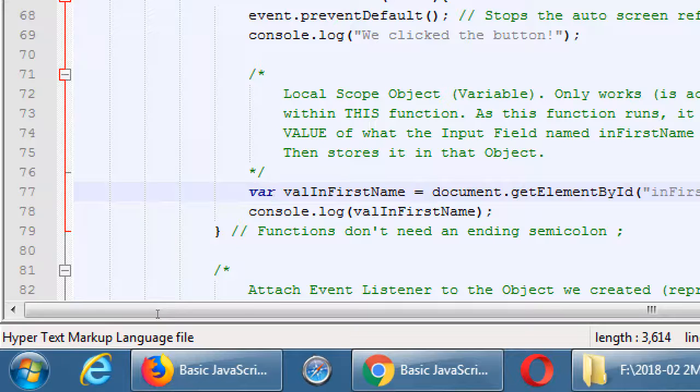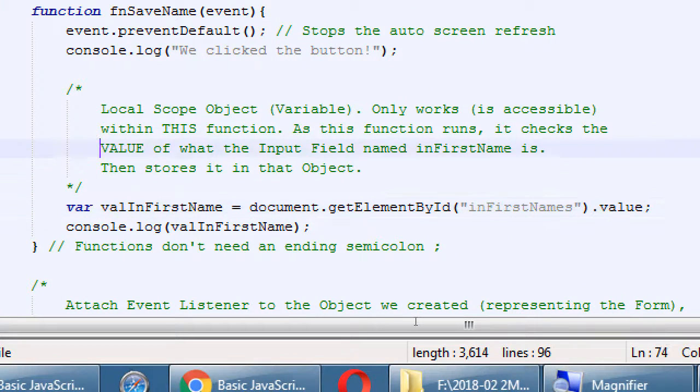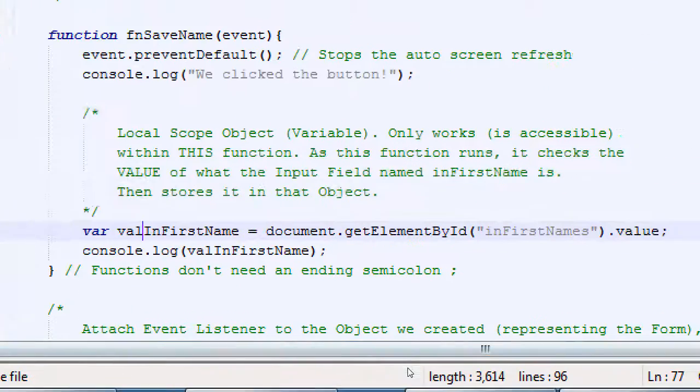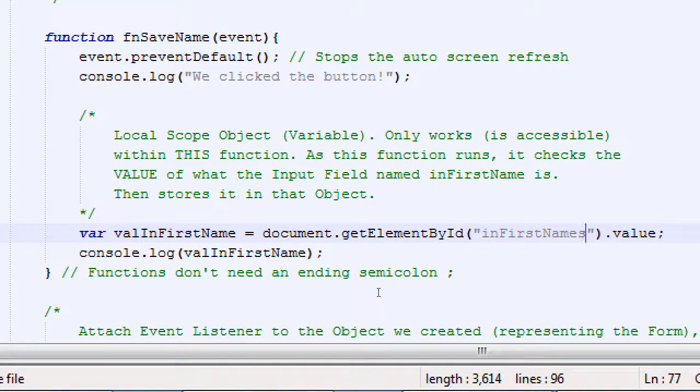Have you noticed that as you move your lines up and down, this tells me I'm on line 96, column whatever. So line number down, column to the right. So it's trying to tell me, go look on line, in my case, line 77. Oh, I see it. In first names. It's not going to tell you exactly, you named your ID wrong. There's no debugger that helps you that well, unfortunately.